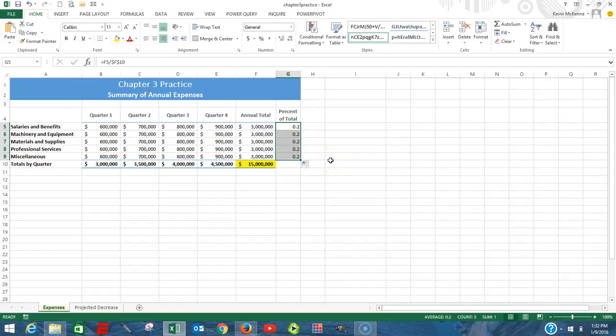Let's do a little bit of formatting. What we're going to do next is create the percent style format. Click here. Let's center those percentages. Come over here and click on center.